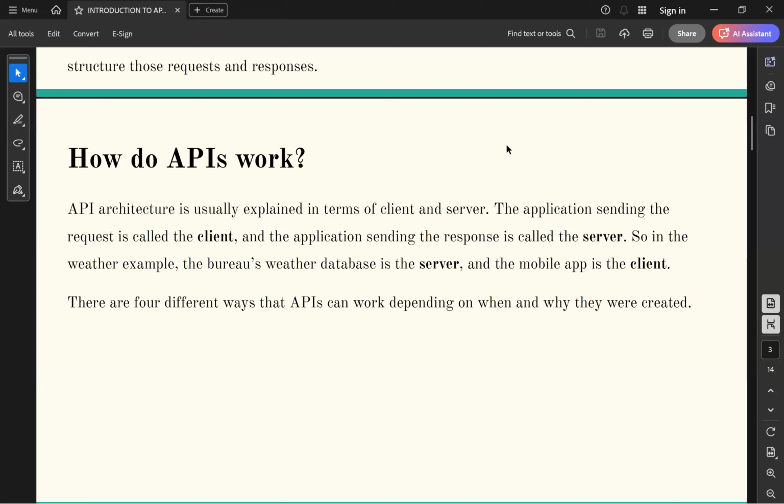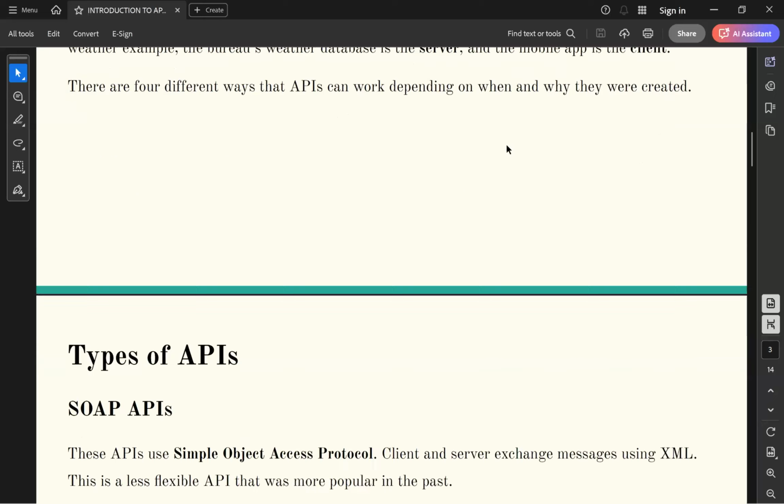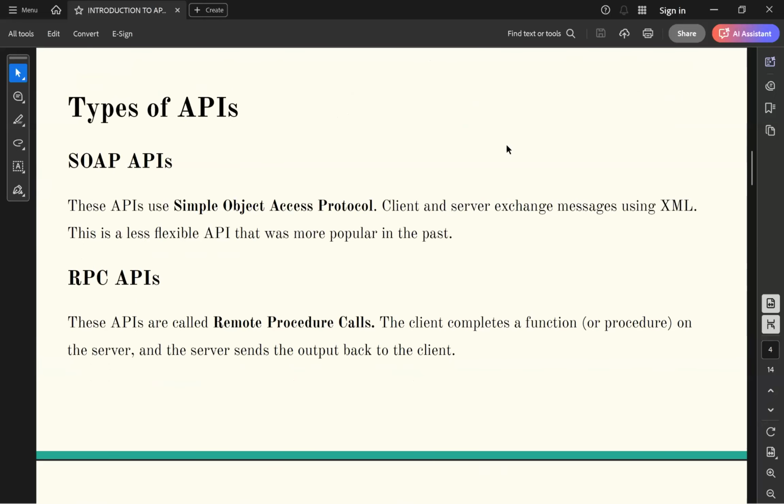So that's what APIs do. We have four general types of APIs. If you check some articles, there are 8. If you check some, there are 3. If you check some, there are 5. But these are the four general types.